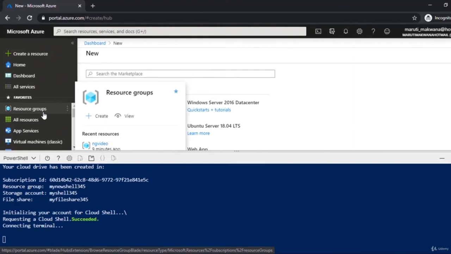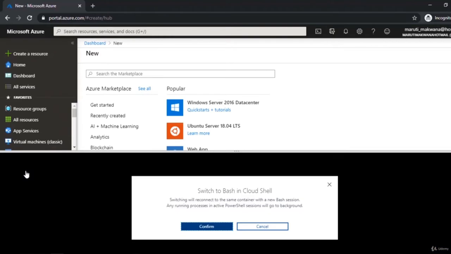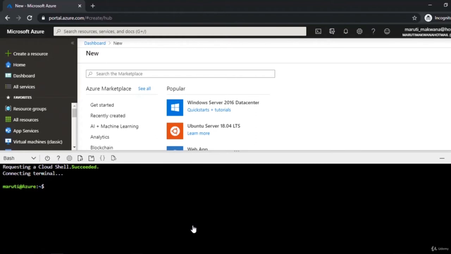After a few moments, this process will be done and I'm going to get my command prompt kind of terminal. Yes, now my terminal is ready and you can see it's showing me PS for PowerShell and that we are able to fire some commands in this directory. Focus on certain things, like in the top left corner we have a drop down from where we can switch between PowerShell and Bash. PowerShell is one of the widely used scripting languages of the last couple of years. And in the same way, Bash is also equally popular. There are a number of administrators who prefer Bash over PowerShell.